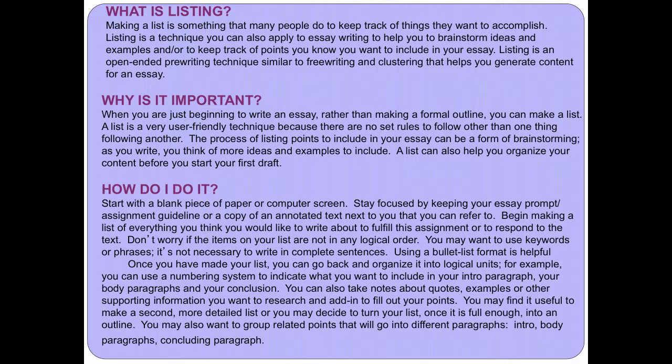Don't worry if the items on your list are not in any logical order. You may want to use keywords or phrases. It's not necessary to write in complete sentences. Using a bullet list format is helpful. Once you've made your list, you can go back and organize it into logical units.